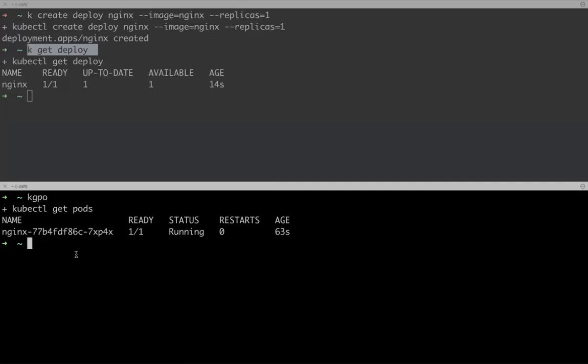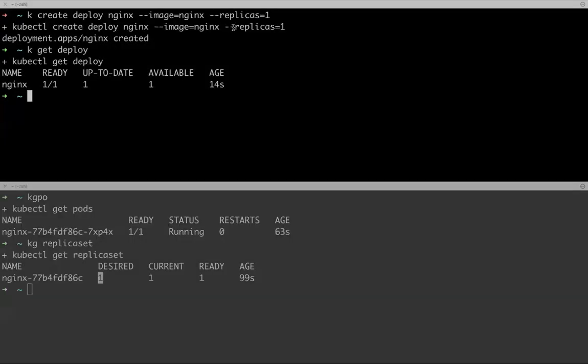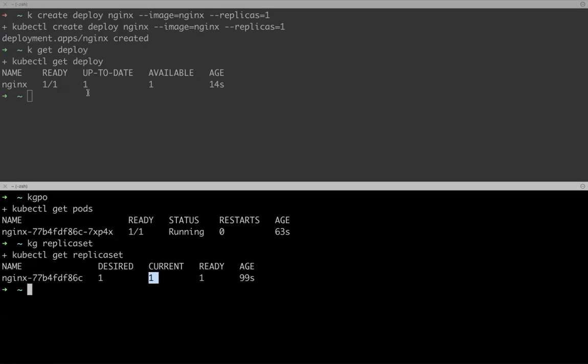Now, another thing I could show you is k get replicasets. So it creates a replica set. When you create a deployment, it creates a replica set. This replica set is responsible for handling the replicas that we saw earlier. Right now it tells you that you have one desired replica, which is what I specified. What I specify is what I desire. Then Kubernetes tries to get it to that state, and it tells you that I have one current replica. That's why it's up to date.